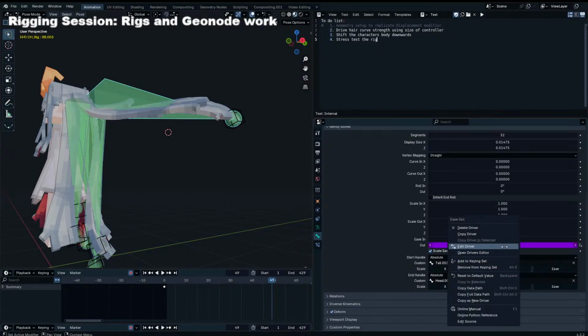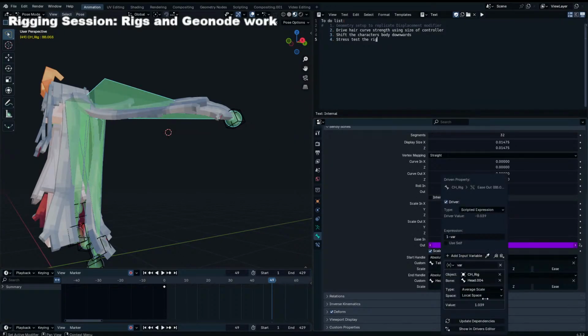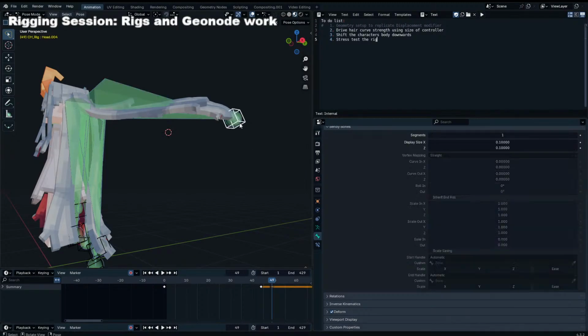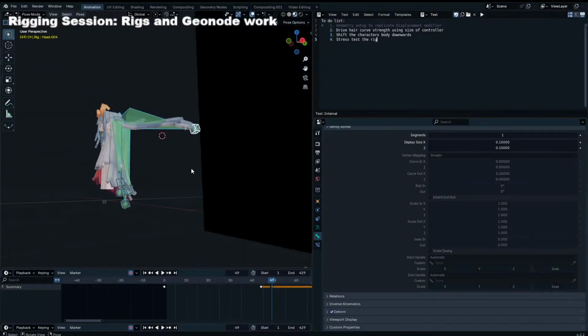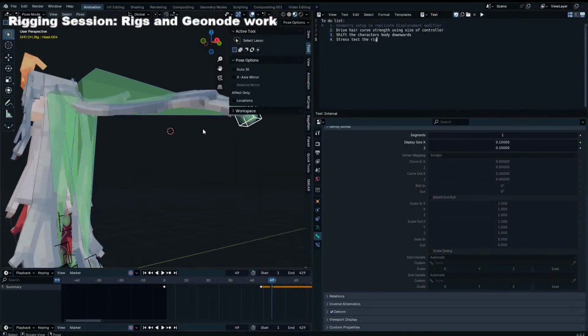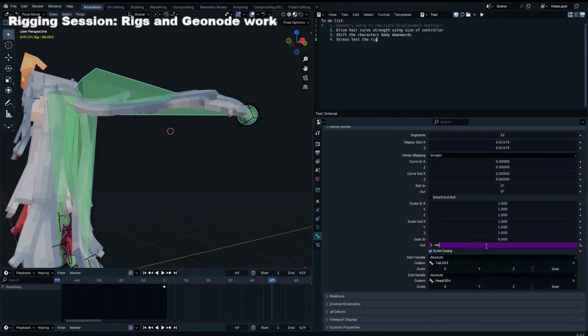Oh, why is it at 0.01? Oh, that's weird. World space? Interesting that it has a default. Well, I can always fix that by plus 0.039. Oh wait, scale easing. Turn off. No?